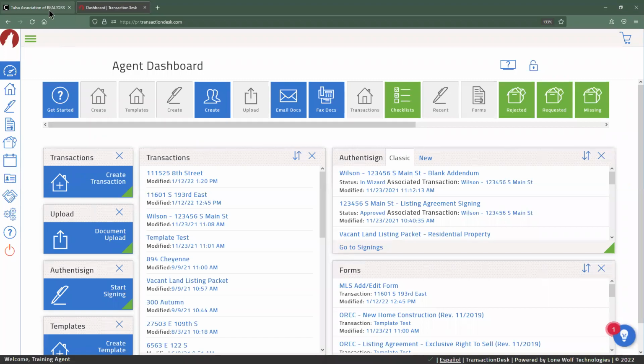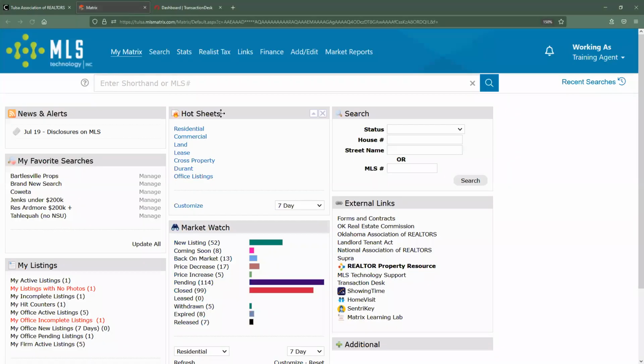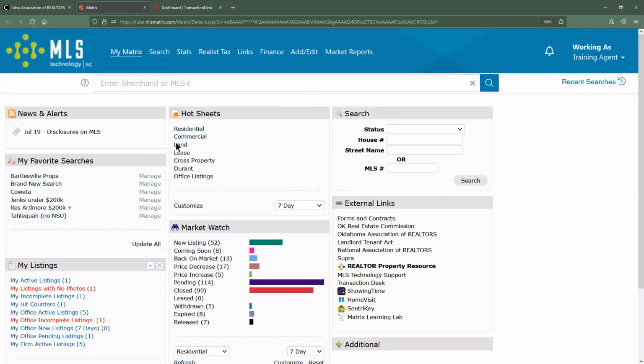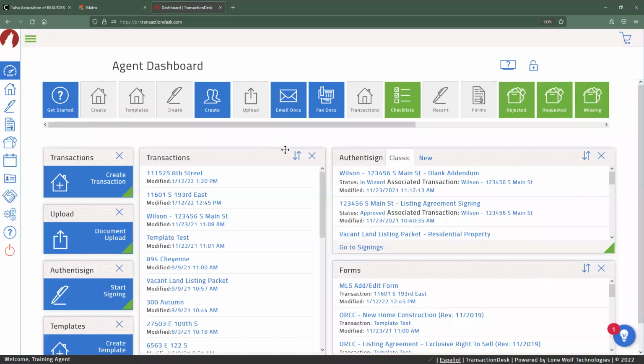This is similar to the way that Matrix works. Matrix has a similar kind of widget layout movement style. The big catch with Matrix is that when you're trying to move things around, they just kind of start moving. There's no lock mechanism. There's no default option.